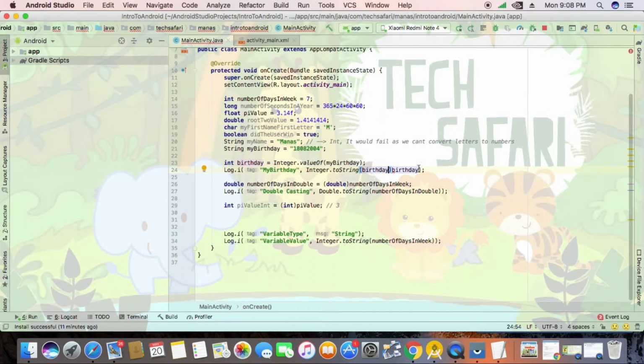It might sound crazy, but let's test that. If the value was null, it should give me an error. But if it successfully converted to an int, I should get it back as a string as well. Now let's run the app and see.